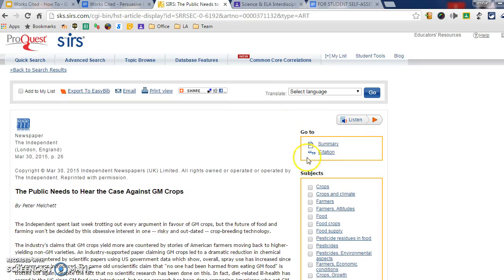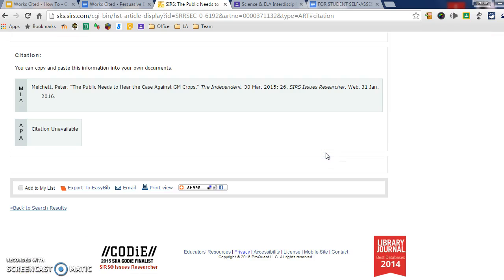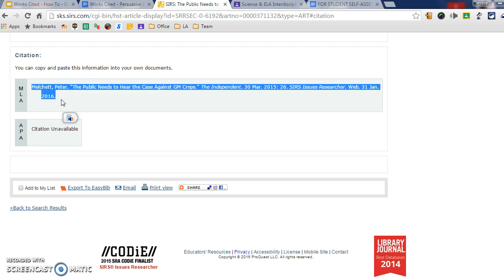So SIRS puts a nice little shortcut right at the top of the page. It's under the Go To over here on the right, and it says Citation. If you click it, it's just going to take you straight to the bottom of the page, which is easier than scrolling. And this is the citation you need. We use MLA, that stands for Modern Language Association. So you're going to copy this. It's kind of like a sentence. There's a capital letter at the beginning and a period at the end. So make sure that you copy the whole thing, including that little period.